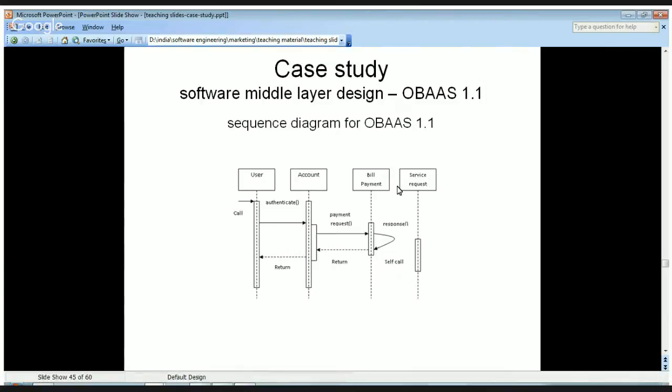Then another kind of diagram which makes clear the design is the sequence diagram. So here is one of the sequence diagrams for OBAS 1.1. Here we have the user object and the authenticate method of the user, which will be invoked when a user tries to log in to the system. This method will fire and a message will be passed to the account class or account object, and the account object then in response will fire.